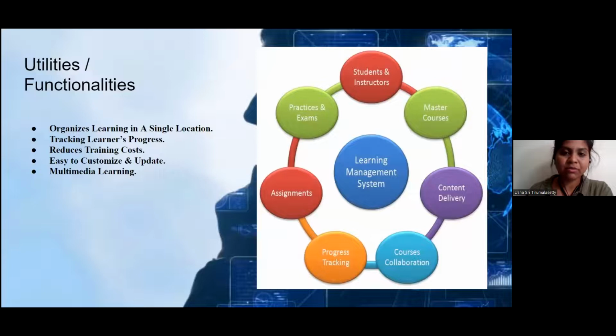So these are the basic functionalities that we are developing in our application. The first one is organizing learning in a single location. In this platform, we are bringing the instructors and the learners into a single location, so that they can communicate with each other, and the students can gain knowledge from different kinds of courses.